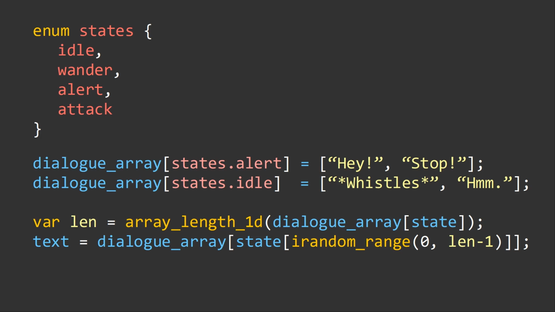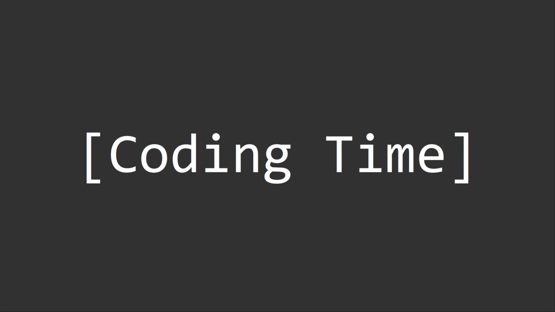But this is getting a little bit more advanced. Don't worry if you have no idea what any of that array stuff does. It's not really the point of this tutorial. I just wanted to illustrate some examples of what you could do. Anyway, let's come back to our enemy states example.